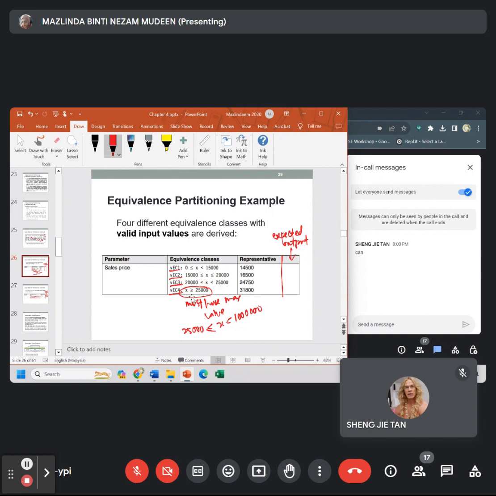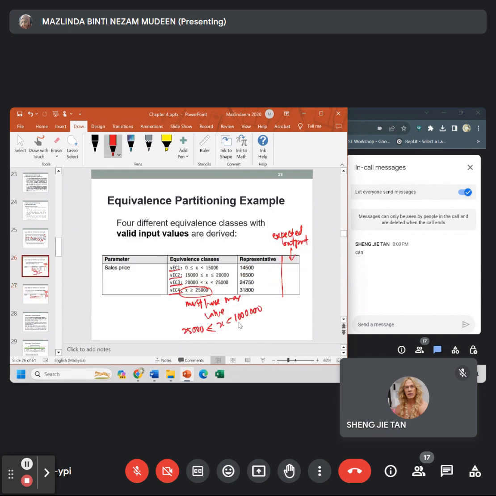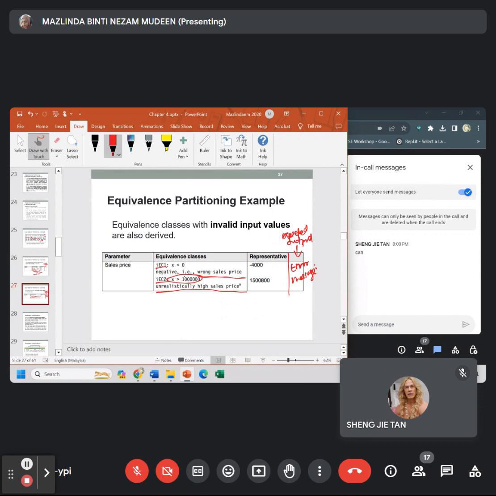Since we want to continue this technique into boundary value analysis, we must not leave it open like this. We must indicate where the maximum value should end. Since our invalid equivalent class here already says anything more than this value is considered an unrealistically high sales price, we can use that as the maximum. So it should be less than or equal to, because here it is more than.